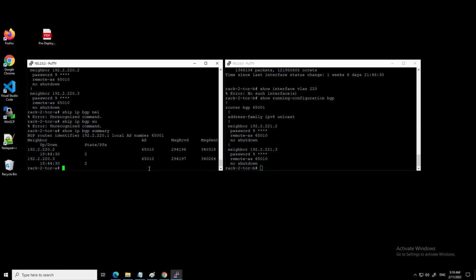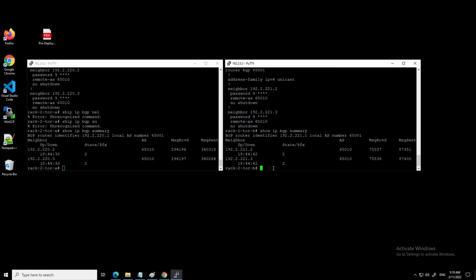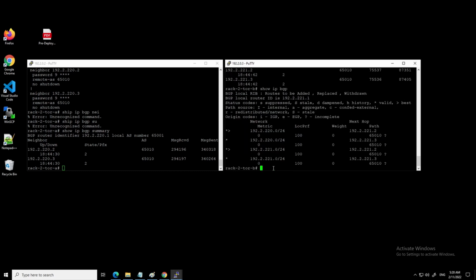Secondly, we run the show IP BGP summary command, which shows the state of our neighbors. So 220.2 and 220.3 on our left, and 221.2 and 221.3 on the right. We can see the remote AS, and we can see the state and the prefixes. So we're learning prefixes, and we're receiving and sending messages. So BGP looks good here.